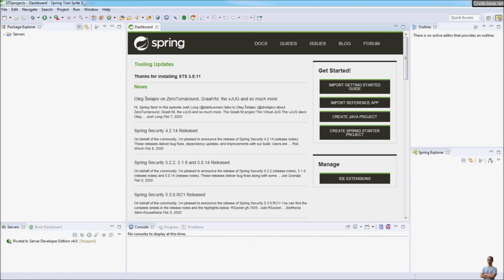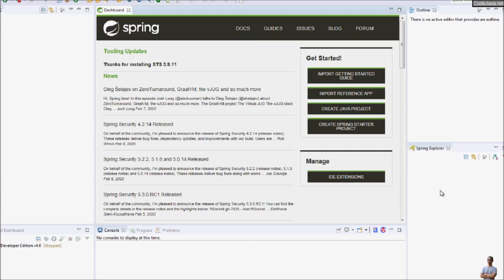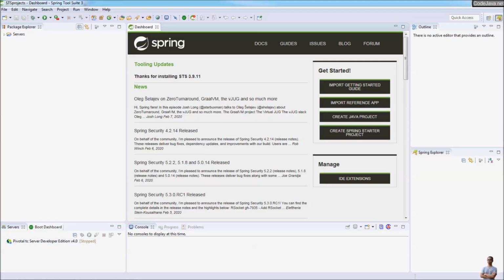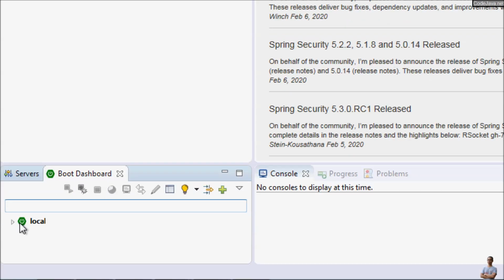As you can see here, the default perspective is the Spring perspective. Here you see the icon of the Spring perspective, and there are some views for Spring application development. Spring Explorer you see here, and the Spring Boot dashboard lets programmers manage instances of running Spring Boot applications.